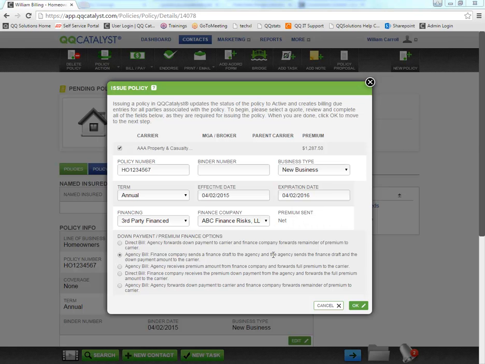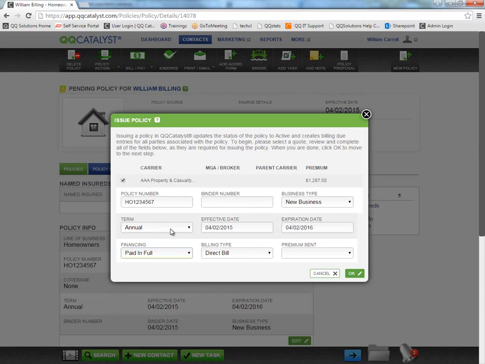The agency bill option would have our premium sent default to net, while a direct bill option would give us the ability to set this to gross or monthly. For this first example, let's set our financing option to paid in full, and we'll enter this in as an agency billed policy. Our premium sent is going to be set to net, so we would be collecting our commission up front once we record that we've received the down payment.